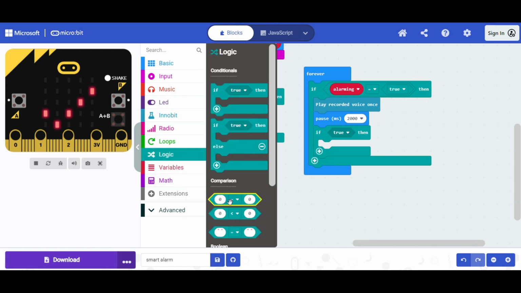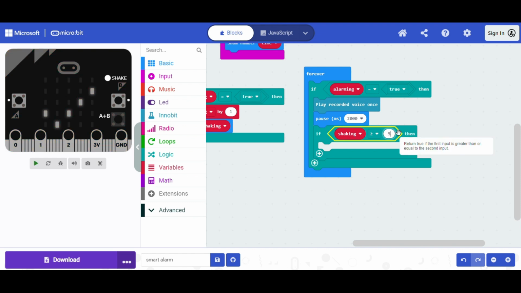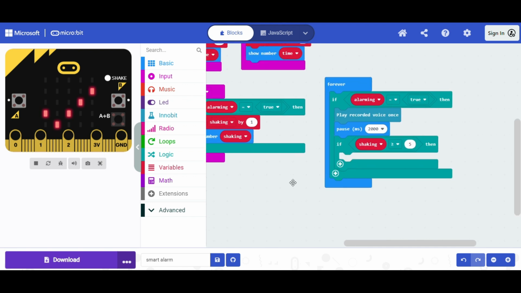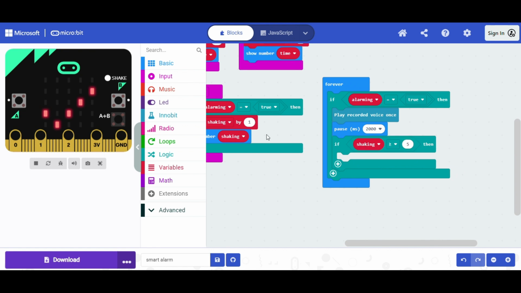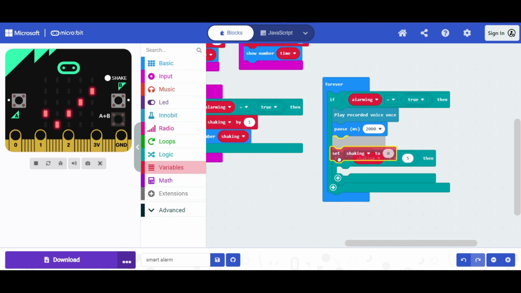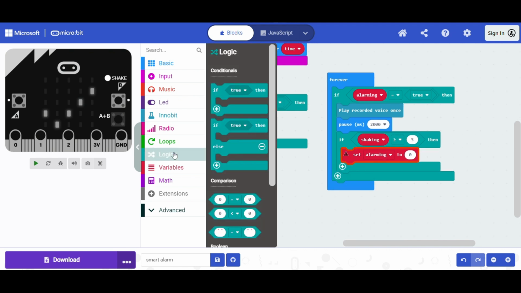So we will like to check whether shaking is greater than or equal to 5 or not. If shaking is 0, 1, 2, 3, 4, this part will not be run. But if shaking is 5 or more, then we would like to have the alarm stopped. So we will set alarming to become false.